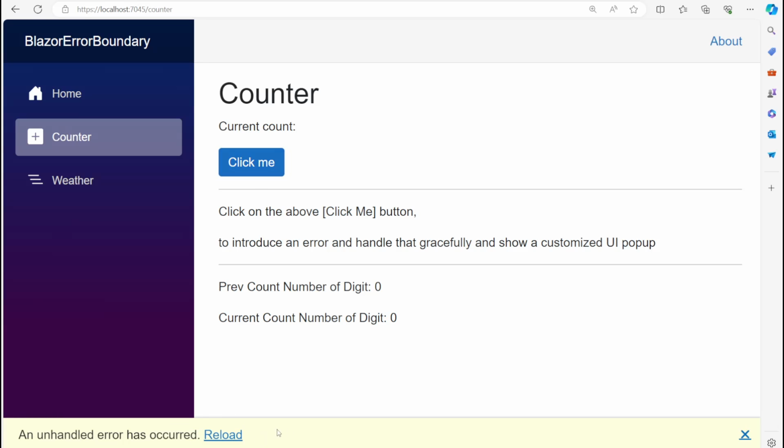We don't want this ugly UI component here like this, and we want to somehow handle it, show some customized UI for this, and recover from that error so that the application does not break. Okay, so for this thing we are going to see how to do all of these things in Blazor.